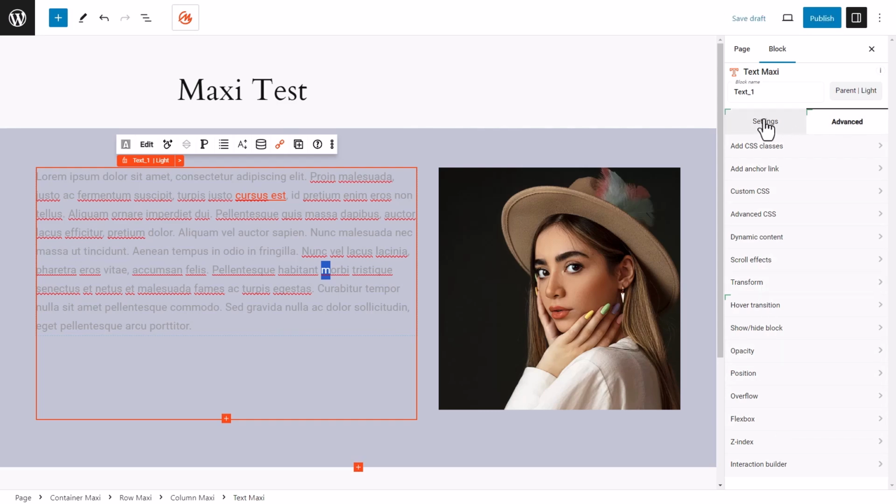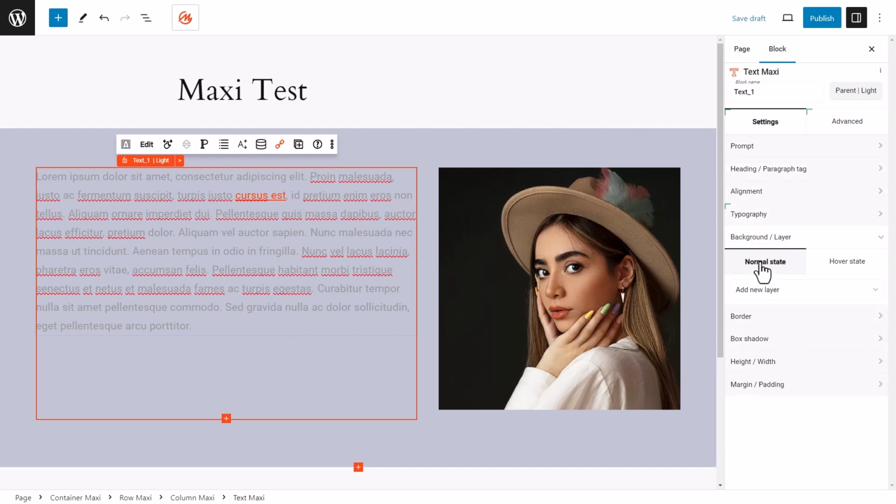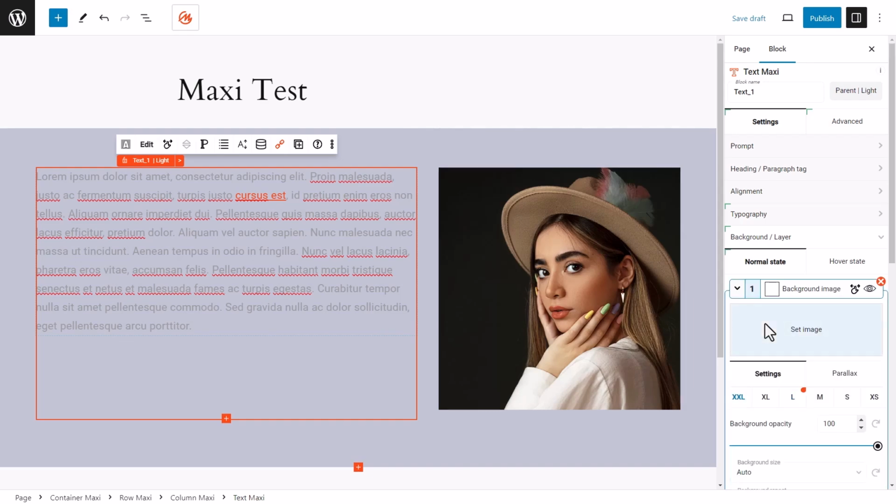Now we've got advanced over here. Let's go to settings, heading or paragraph tag. We're going to stick with paragraph. Background. We can add a background layer. So add a background color, image. Let's add a background image.